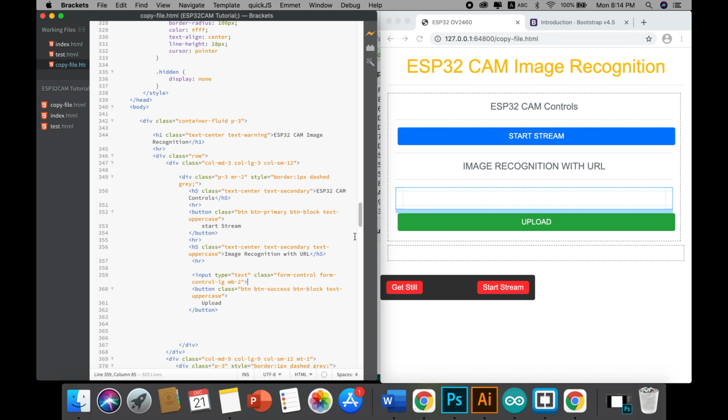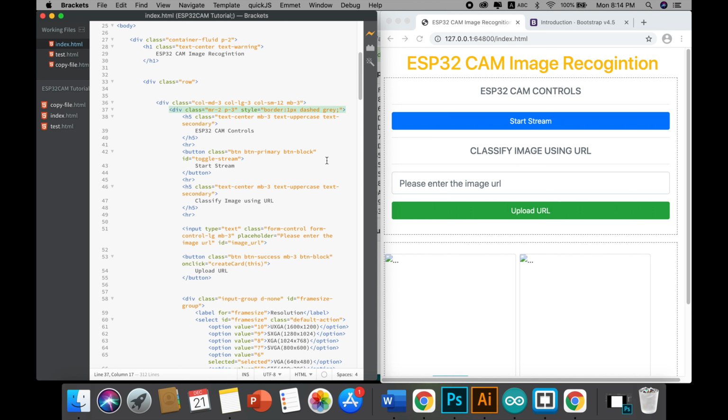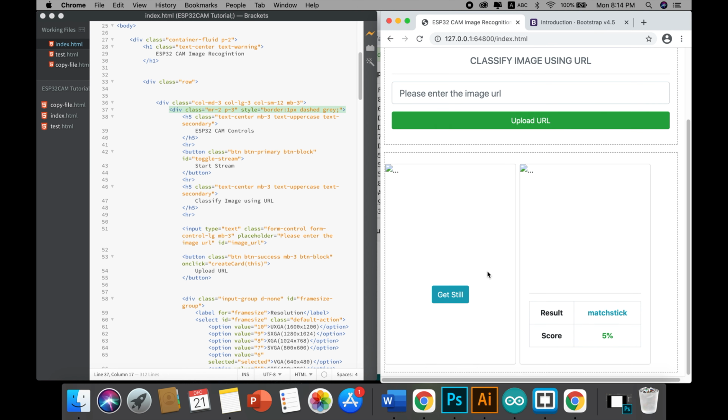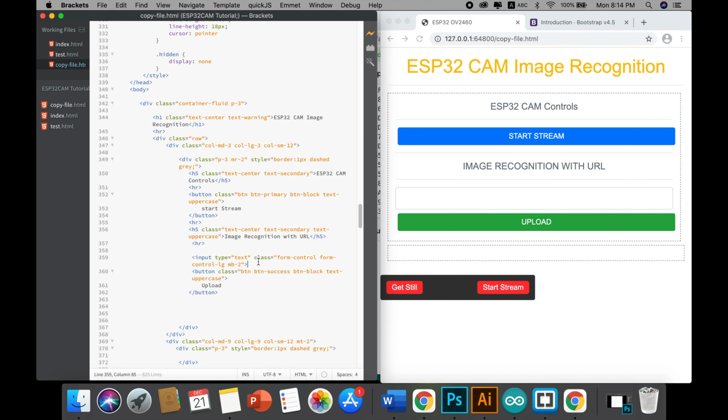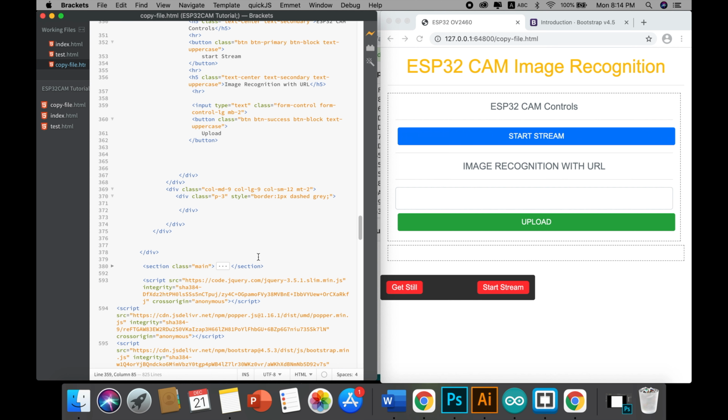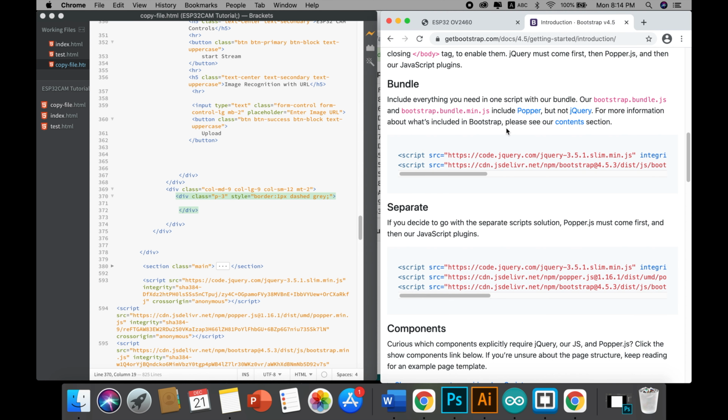Alright, so let's see where we are in our final output. So we need a placeholder and a card in this. With that, we are pretty much done. Alright, so in the input field, we need a placeholder called enter image URL. Nice. So with that, we are done with the smaller division. So let's move this to the bigger division.